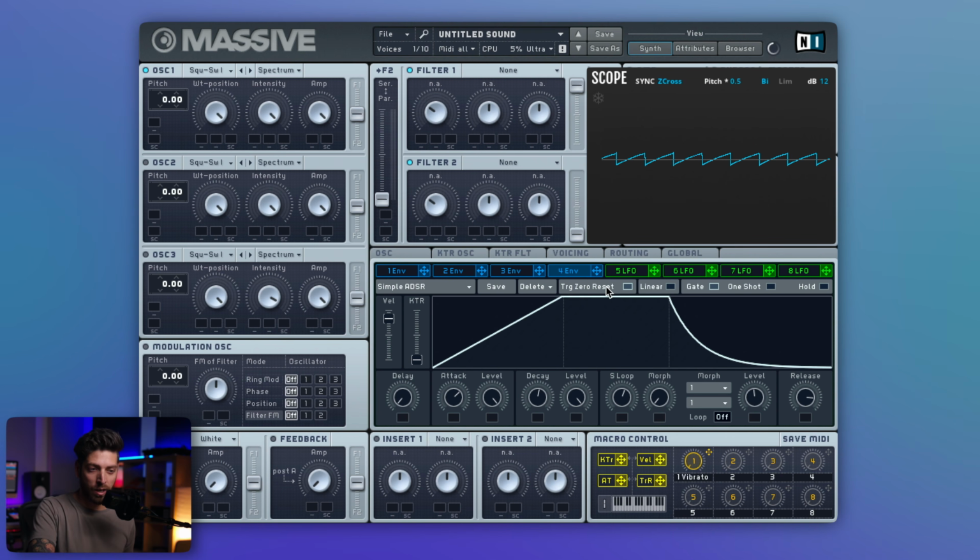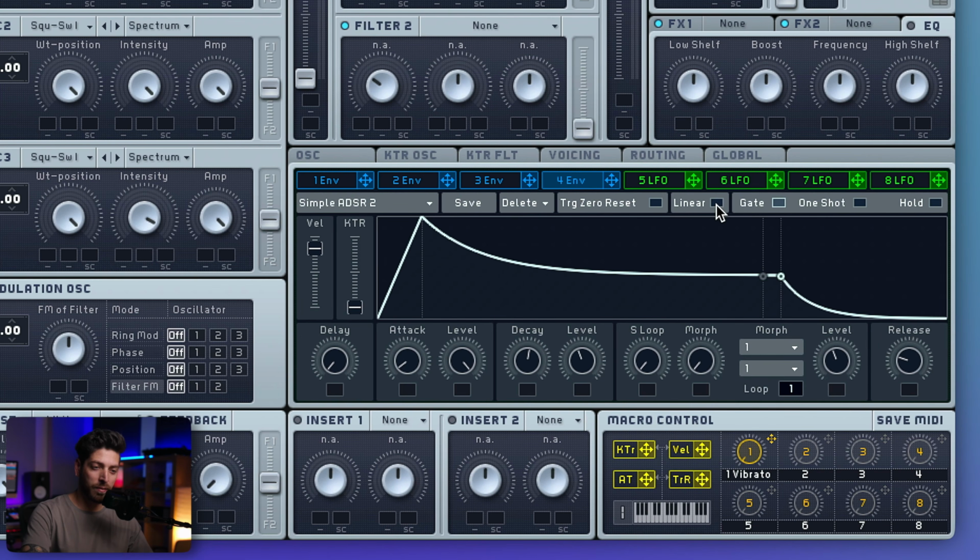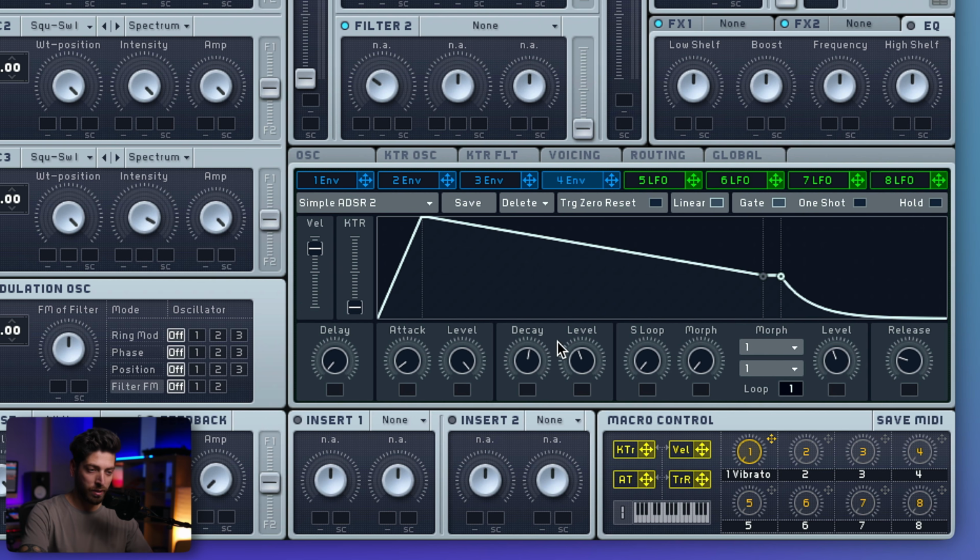Now if I turn this on, every time I push a note, it's going to reset the envelope so it starts from the very beginning. And that's trigger reset. The next thing we have is linear. This controls how parabolic the curve is for decay. So you can see right now it's like a straight line. If this is off, it's more parabolic.